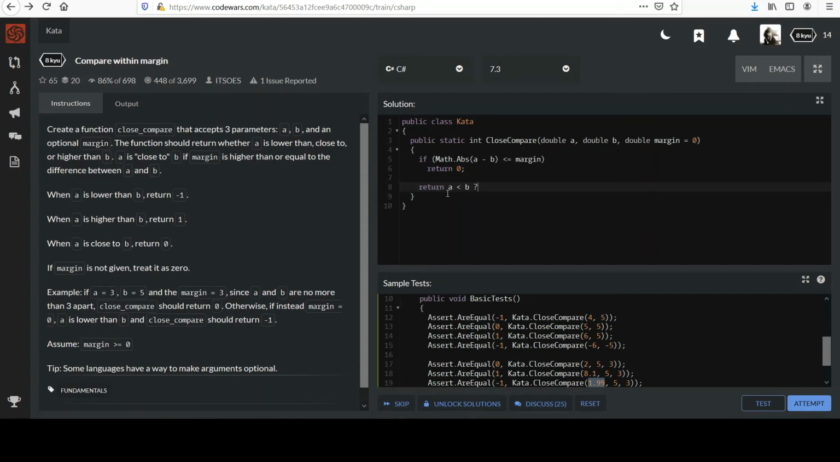So I could say if A is less than B, return negative one. If that case is not true, then I want to return one. That means A is greater than B. We already handled the situation where they're equal. And so this is a nice compact format for writing that. If this looks funny to you, look up the ternary operator.